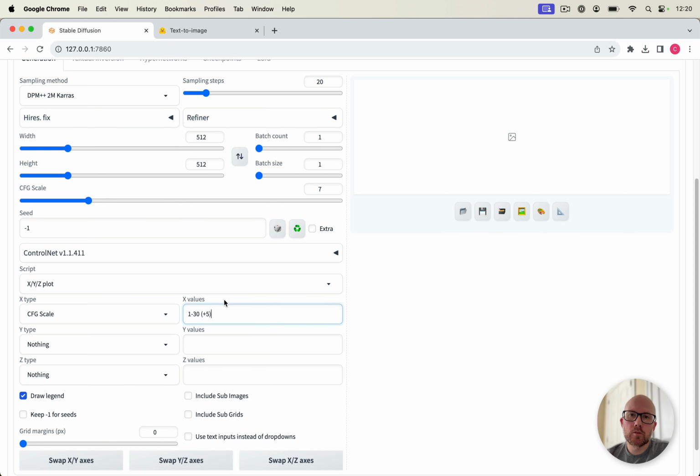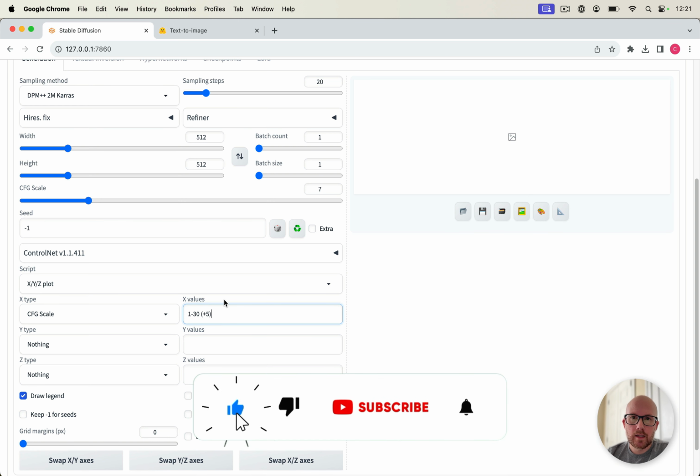I hope this video was helpful in understanding how the CFG scale impacts the outputs when working with Stable Diffusion models.